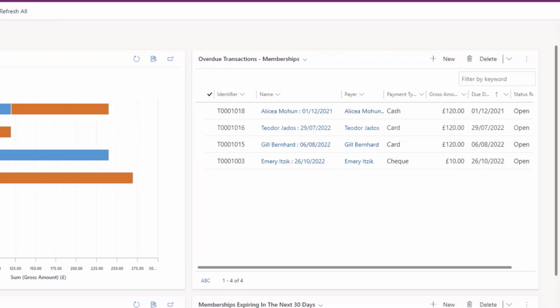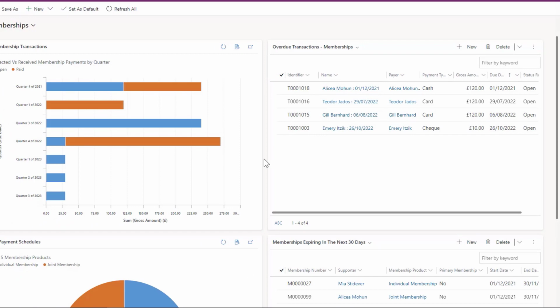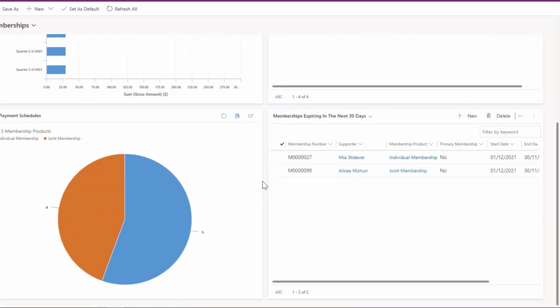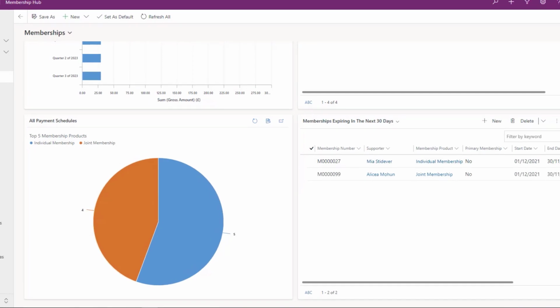We can see transactions which are overdue, so we're able to understand which supporters we need to get in contact with to chase for payment. We're also able to see our top 5 membership products, as well as any memberships which are due to expire in the next 30 days, so that we can contact those supporters to see if they wish to renew.